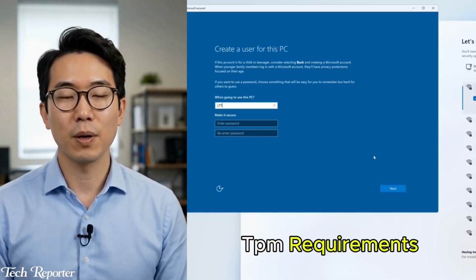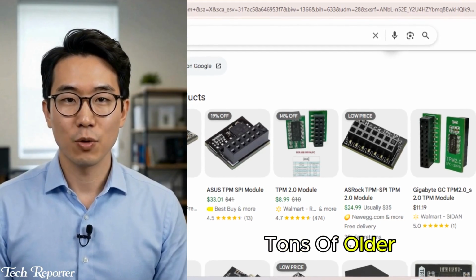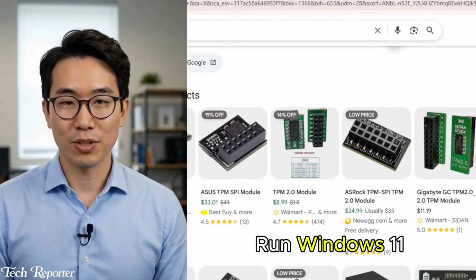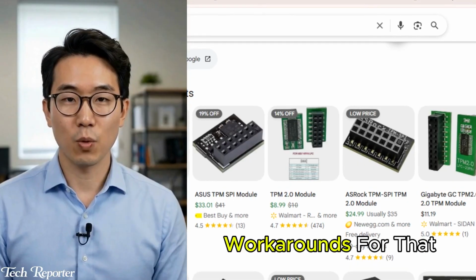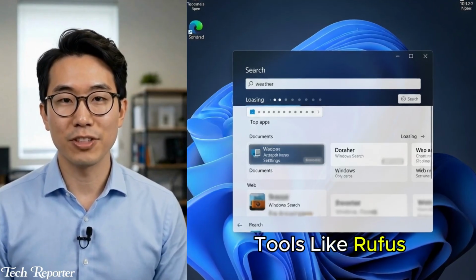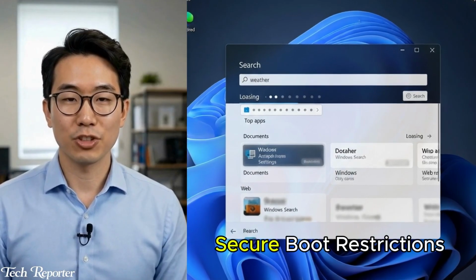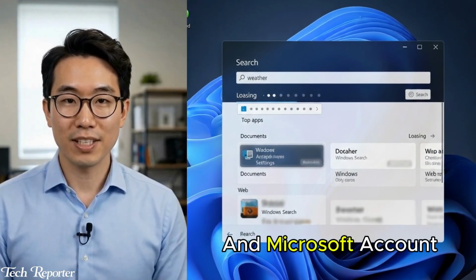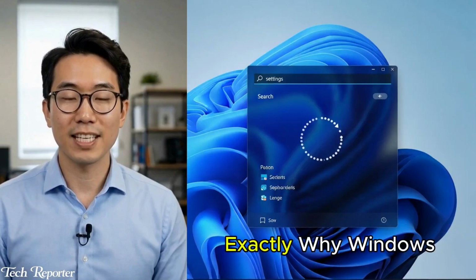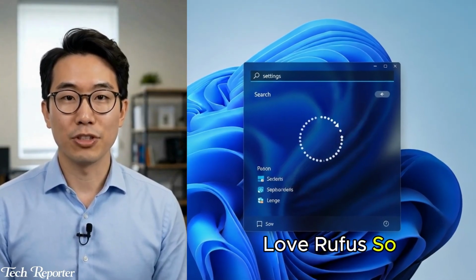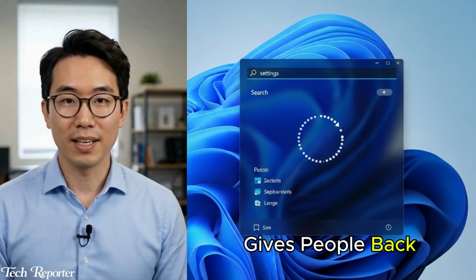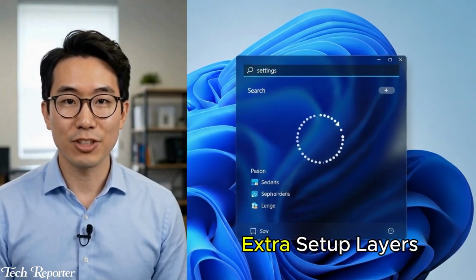And then there's TPM requirements. This is the reason tons of older PCs technically can't run Windows 11. Except, people found workarounds for that too. Tools like Rufus let users create modified Windows installers that bypass TPM checks, secure boot restrictions, and Microsoft account requirements entirely. And this is exactly why Windows power users still love Rufus so much, because it basically gives people back control Microsoft keeps trying to hide behind extra setup layers.